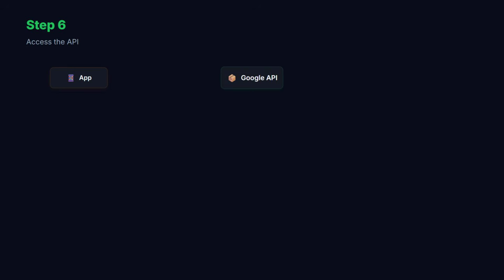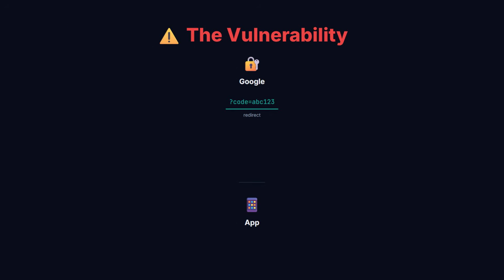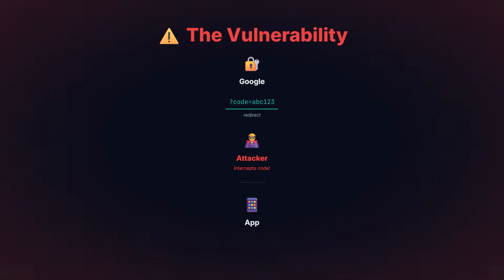Step 6. The app uses that access token to call Google's API, GET /calendar/events, Authorization: Bearer token. Your data comes back. Done. Password never exposed. But wait, what if someone intercepts that authorization code during the redirect?